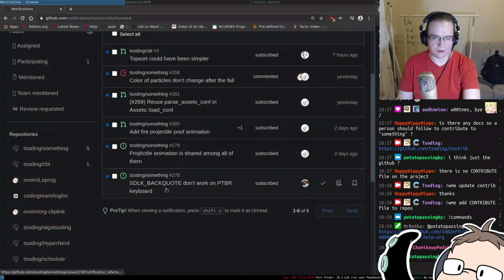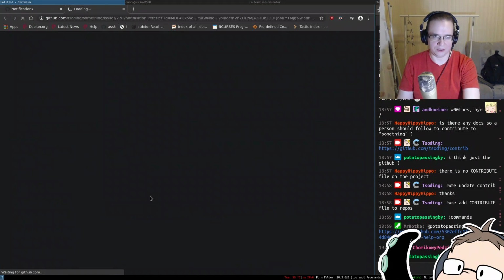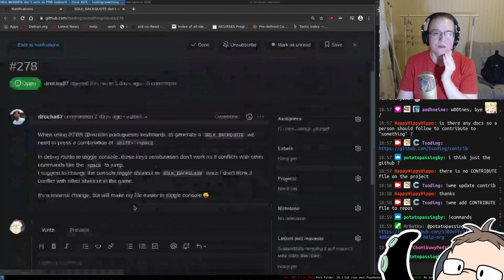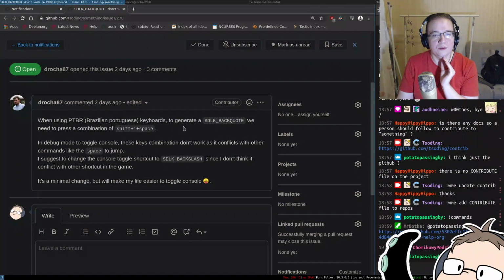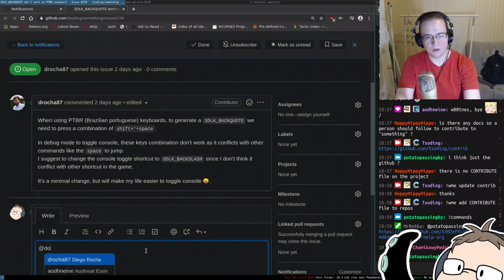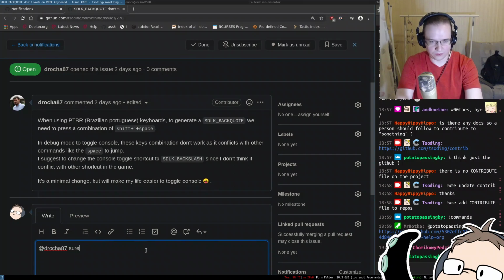So SDL key K backward doesn't work on PTBR keyboard. Unfortunately, I don't have a PTBR keyboard. I'm not sure what exactly I can do about that. On a Brazilian keyboard to generate the key, we need to press a combination with shift. In debug mode, to toggle console, this key combination doesn't work. I suggest to change the console toggle shortcut to backslash. It's a minimal change, but okay. Sure, I'm okay with backslash.